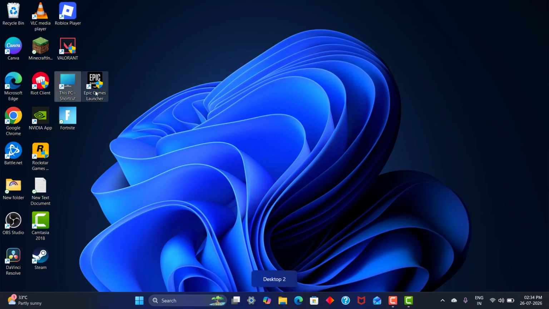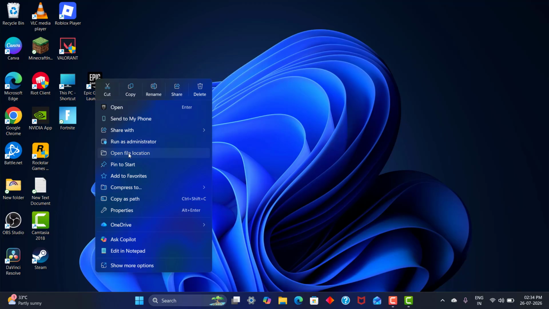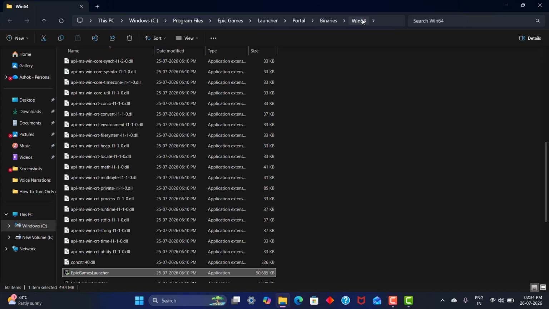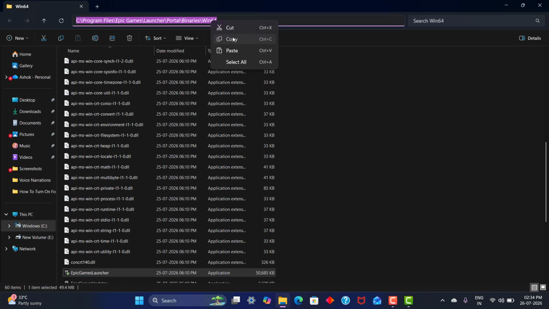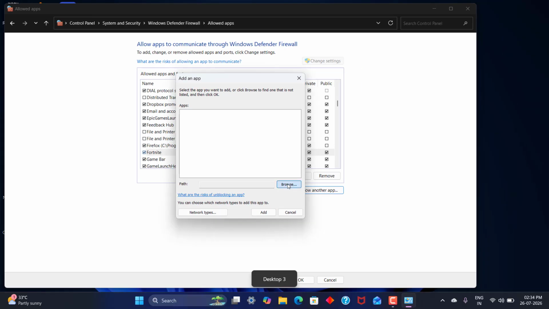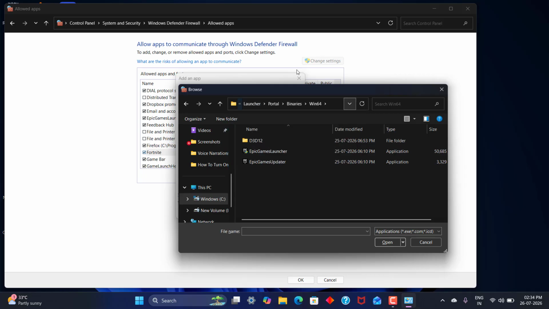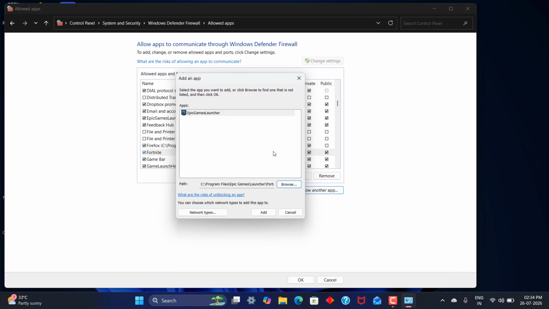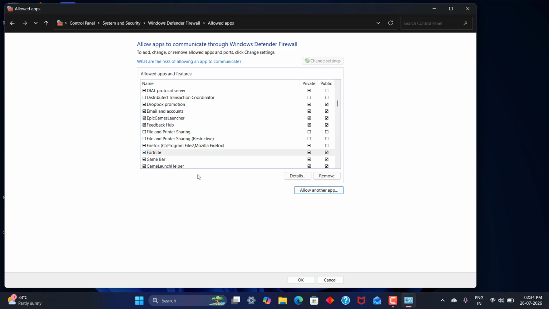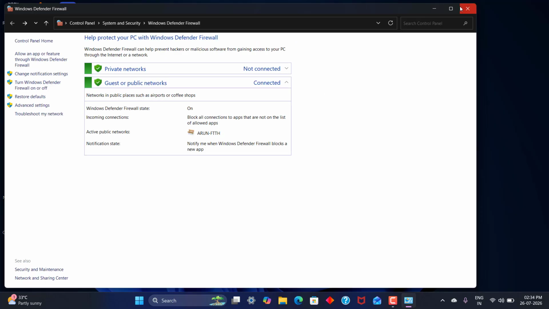Click Browse. For an easy method, come outside. Right click, open file location of the Epic Games Launcher. Copy it. Come back. Click Browse and paste the address here. You can easily get the application. Click it. Click Add in the bottom side. Click OK in the bottom side.